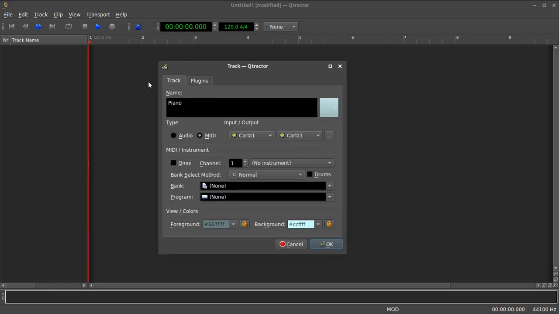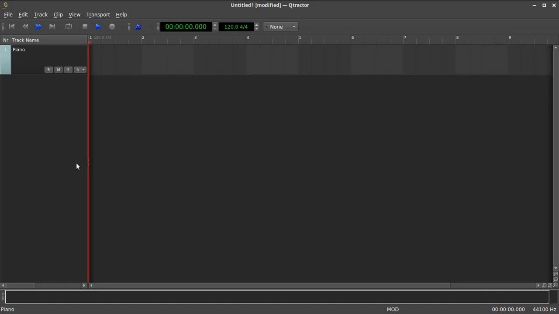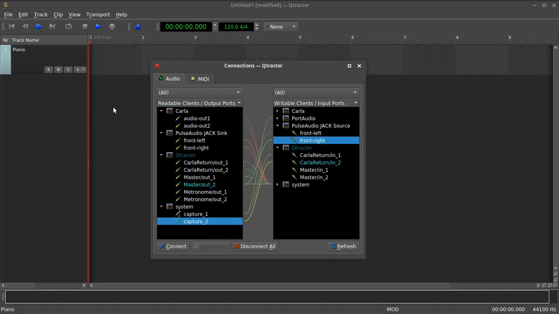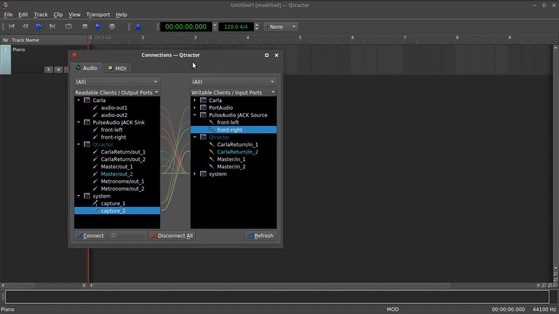Now I'm going to open up my Patchbay here. Once I've done all this, you want this to be on channel 1. The other stuff doesn't matter. We're not going to be using the bank select and program select. You can do that, but we're not going to be using that for our Carla instrument rack. I'm going to hit OK, and then I'm going to open up by hitting F8 my connections Patchbay in Qtractor.